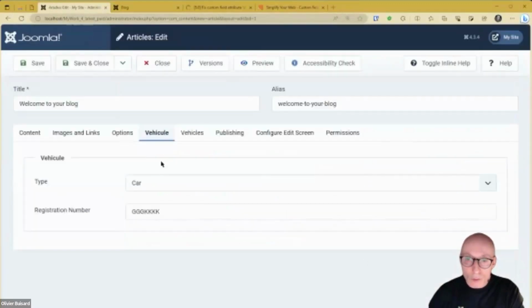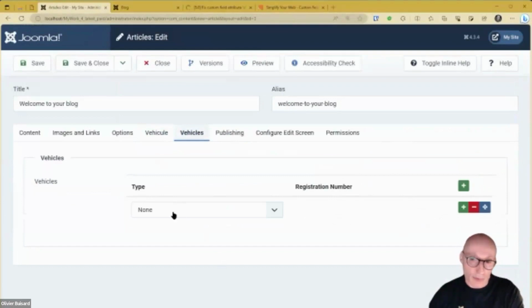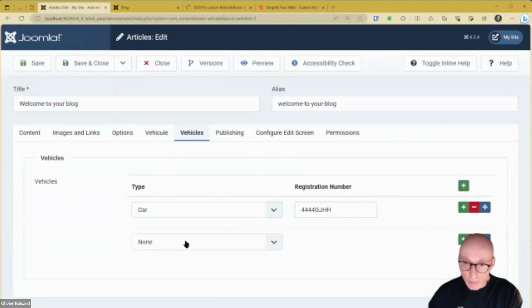Now, if I go to my article, and I can go to my blog, and I have my subform, which is empty right now. I can add a type of vehicle. Let's say I add a car. I give it a registration number. And let's say I want to add a bicycle. I save.